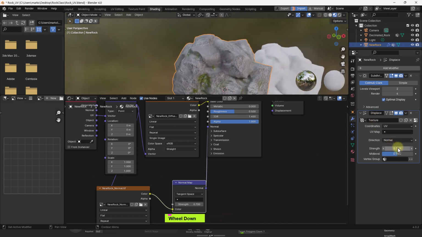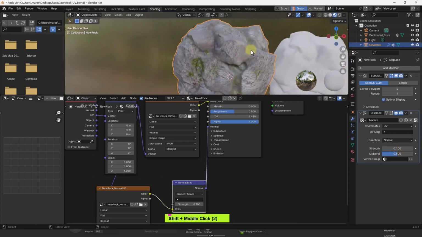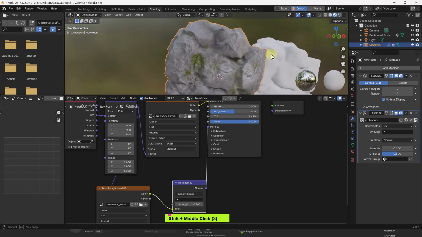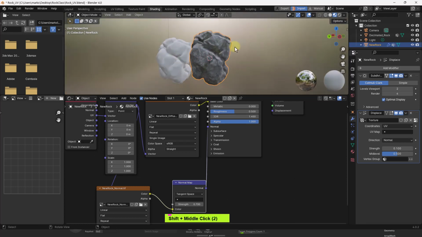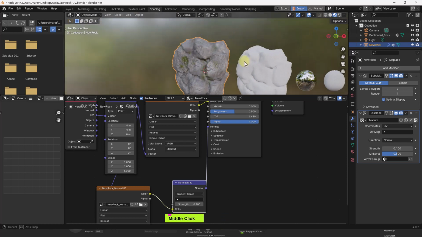If you wish, you can go higher, 0.05, 0.2. That's already a little bit cranky. So 0.1 seems to be nice. Okay, so that is about the displacement and the things.